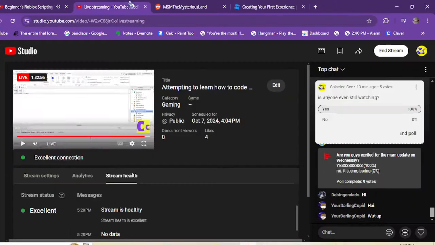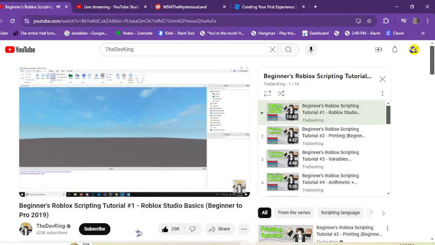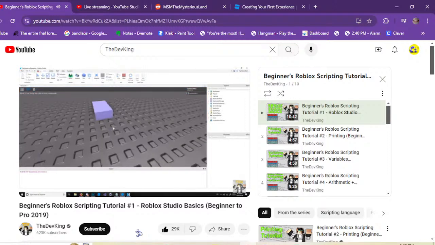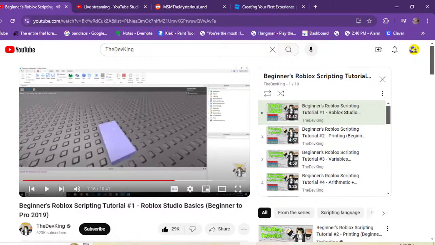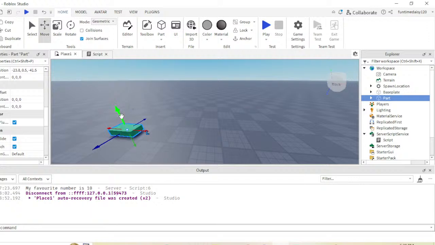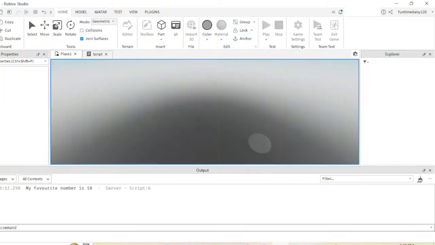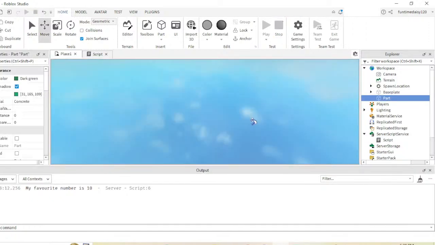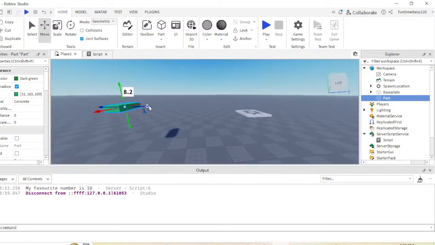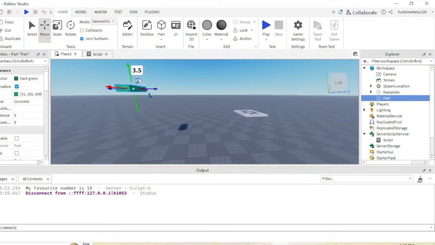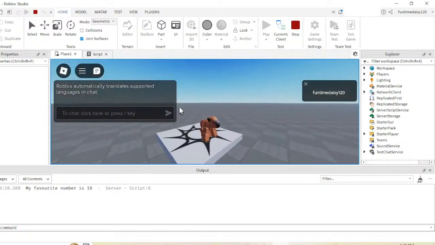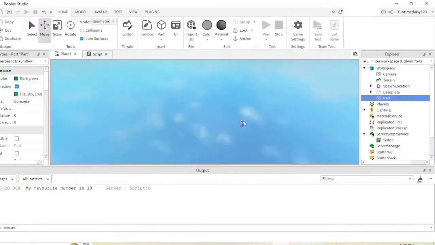So anyways, I'm gonna go ahead and show you what anchored and can collide does. So if you press play, sorry, the block is in the air, right? But it's gonna fall down. Now you may be wondering why it fell. Where'd it go? It just disappears.